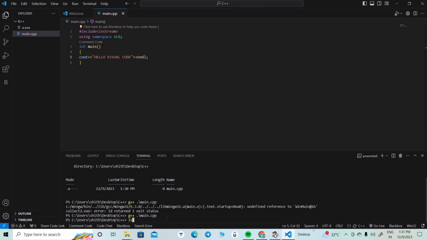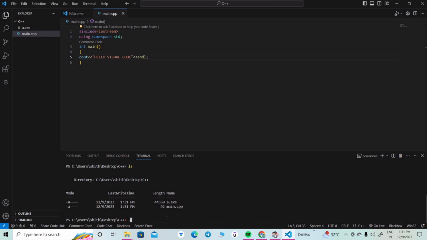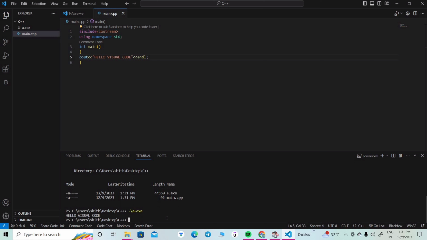So after compiling, you can see an output file is generated with a dot extension, and then executing this, we can see hello Visual Studio Code. So this is the procedure for setting up the Visual Studio Code editor for your system. So like this, you can add one more code in C. You can verify that the C compiler, GCC, is also working.